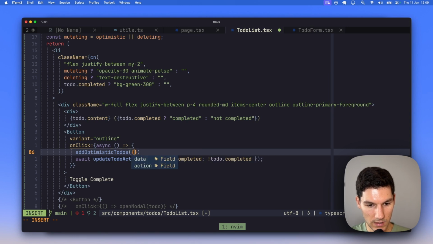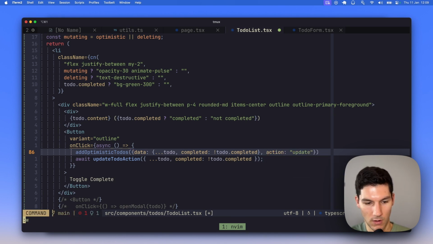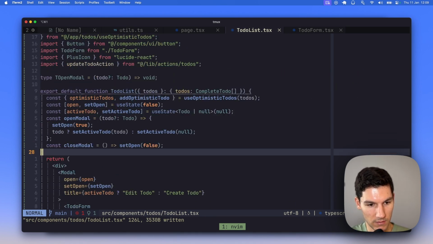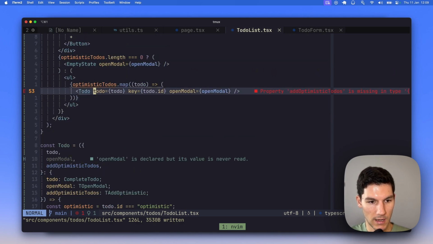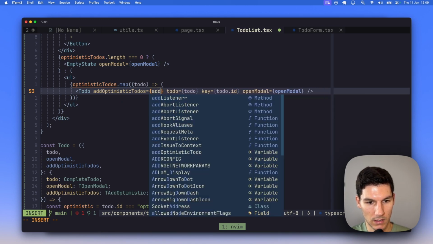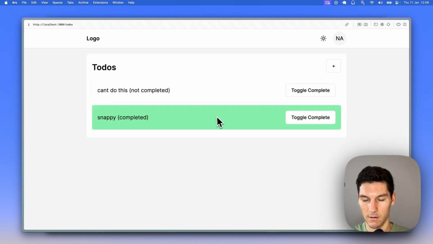We jump back down to the button, and then let's say add optimistic to-dos, see what we need to give it. Data is this to-do, and then completed is not todo.completed, and then we add in the action, which is update, all with type safety. And now you'll see we've probably got one error because we haven't passed it to the to-do component. And all we do here is now add that add optimistic to-do is add optimistic to-do. And now with any luck, look at that.